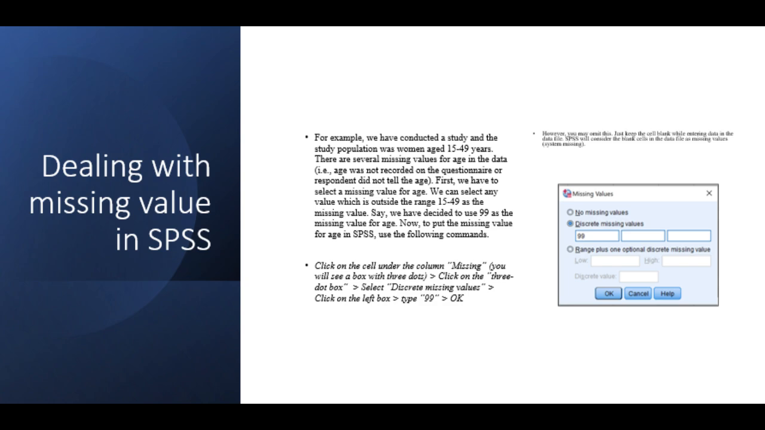Dealing with missing values in SPSS. For example, we have conducted a study, and the study population was women aged 15 to 49 years. There are several missing values for age in the data, i.e., age was not recorded on the questionnaire, or the respondent did not tell the age. First, we have to select a missing value for age. We can select any value which is outside the range 15 to 49 as the missing value. Say, we have decided to use 99 as the missing value for age.